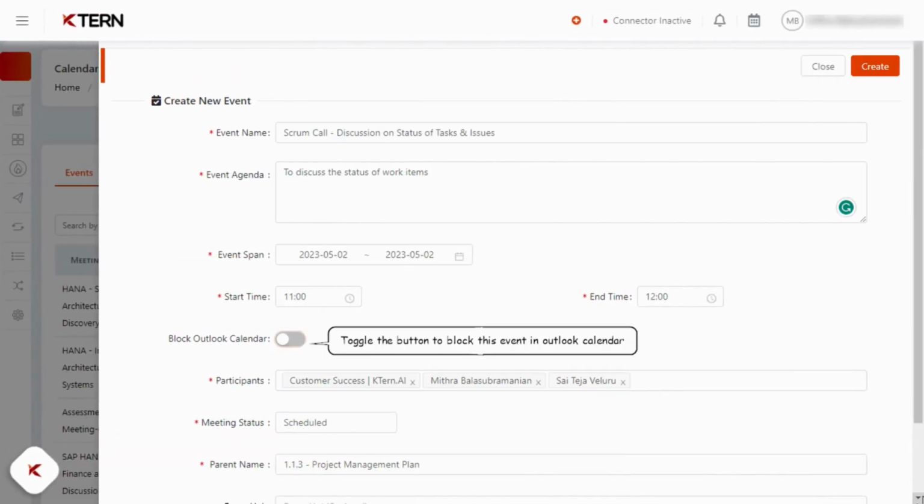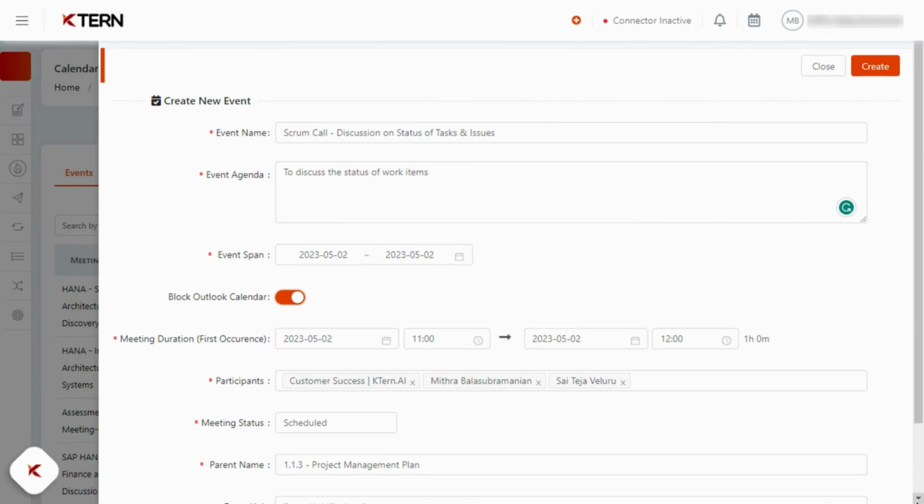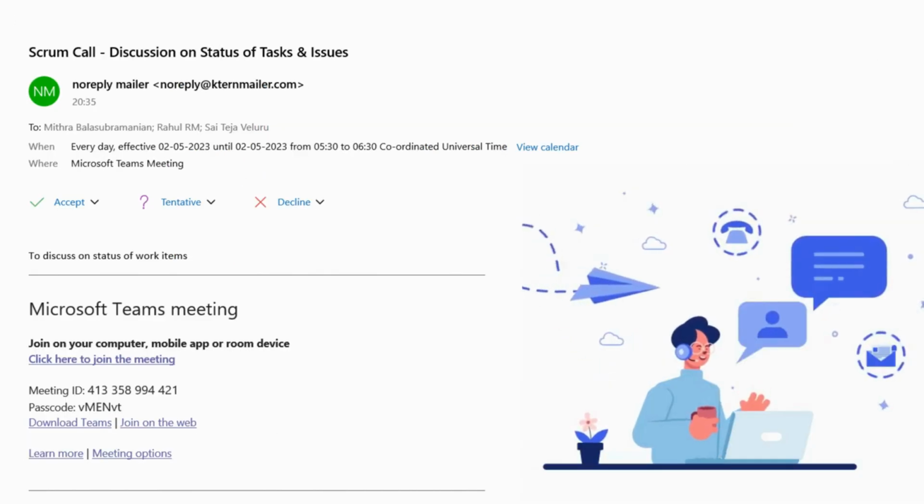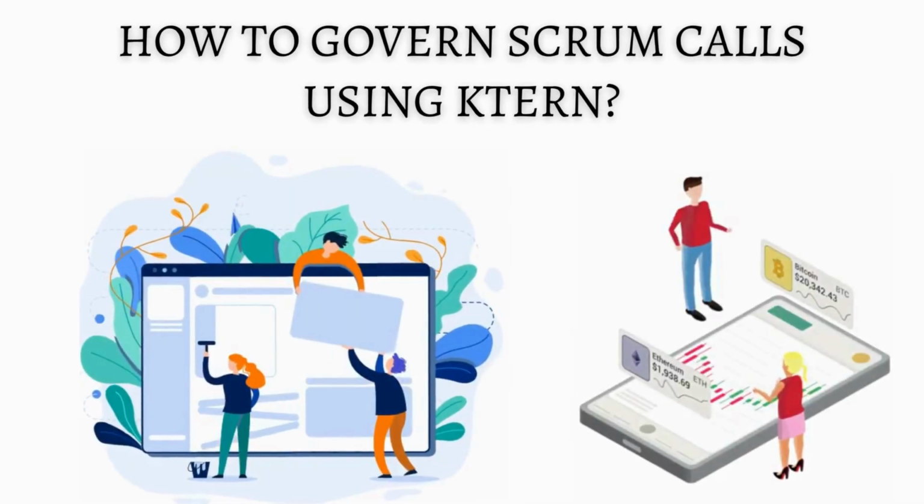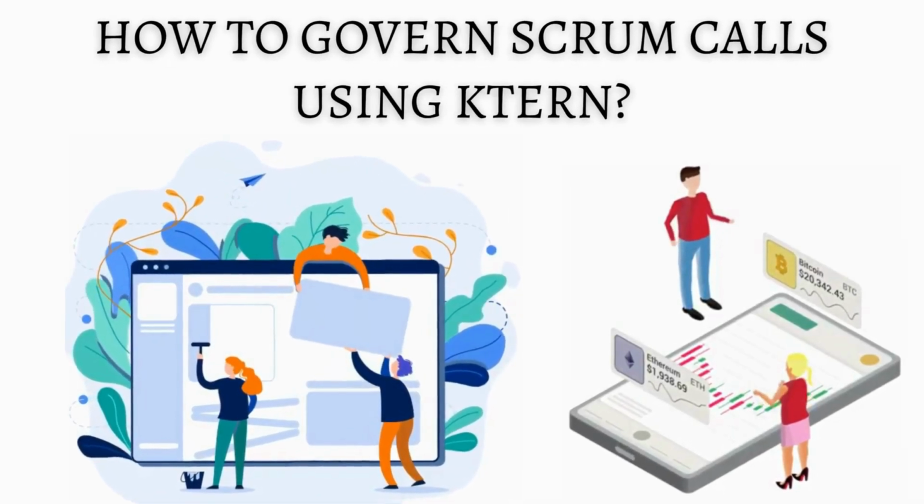A form-like tab will appear, where the user needs to fill in all the fields. If this event needs to be blocked in Outlook Calendar, toggle this icon. Then click Create, so that this event will be blocked in the Outlook Calendar, with a mail alert for this Scrum meeting. Now, let's see how to govern Scrum calls using KTern.